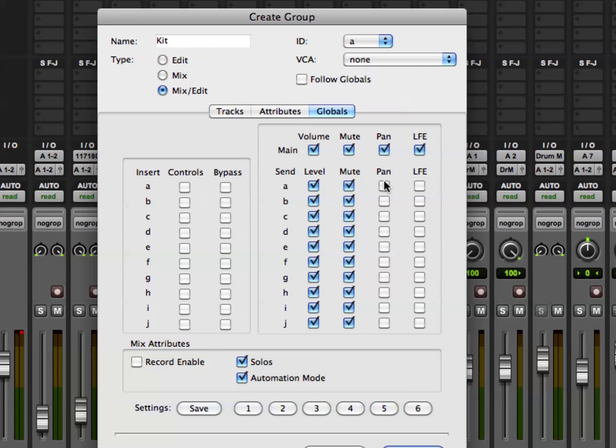Now, I personally prefer, and if you just select option, you can get everything activated. I prefer, to be honest with you, if they're grouped, I prefer to have it all set up so that it all works and hit follow globals.